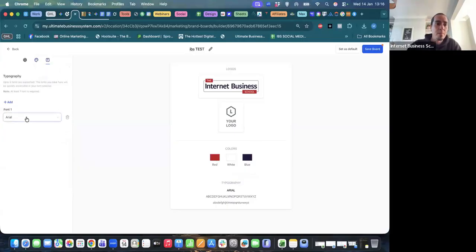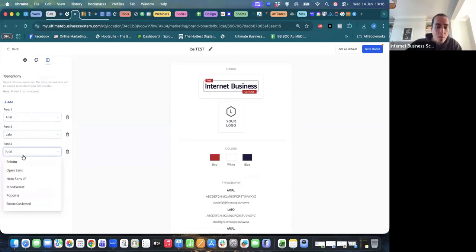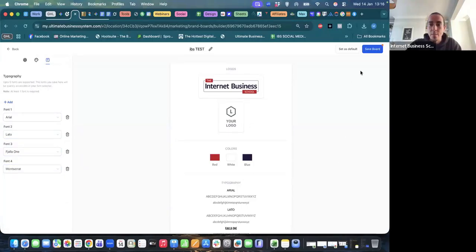This is all your fonts. There's a few that I like to use. I like to use Arial as one. I like to use Lato as well. I also like to use one called Fiala 1, and sometimes I like to use Montserrat. Now, I'm going to save that brand board.